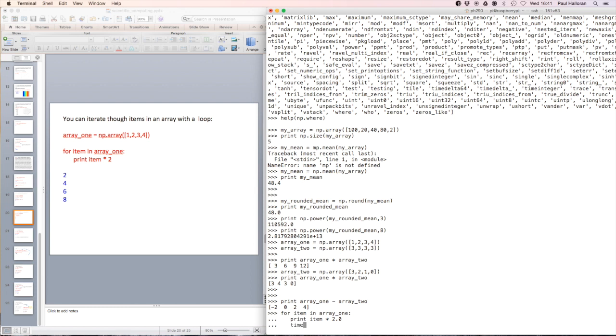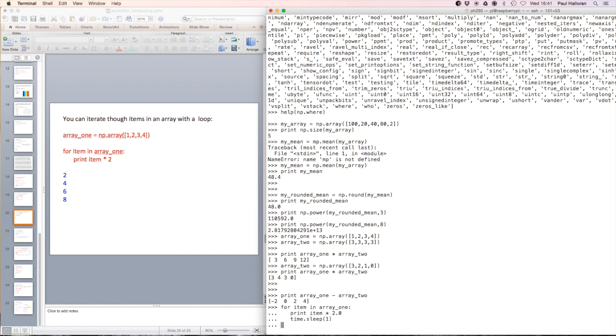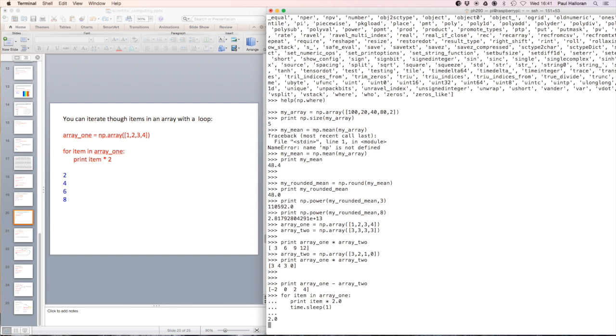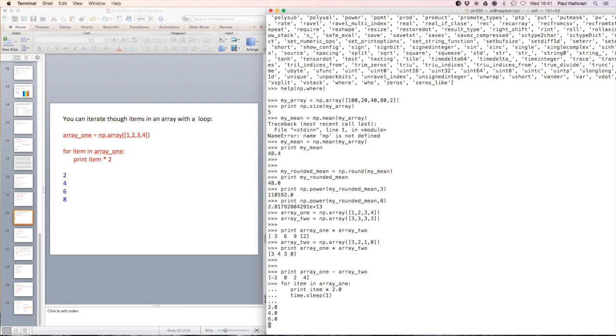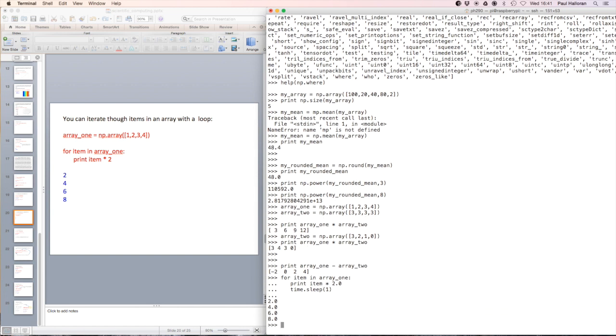And to prove that it's going through one by one, we're going to do time.sleep 1. We're going to wait for 1 second between each step. Press enter again, and it runs through that loop. So you can see it's performing that function.